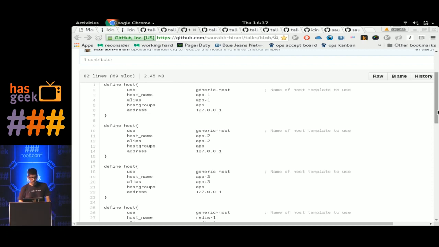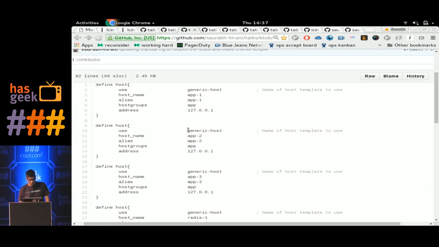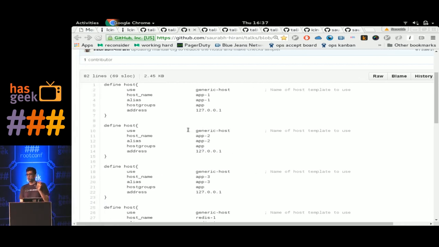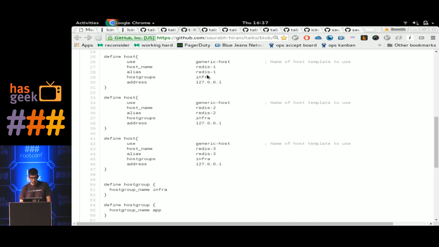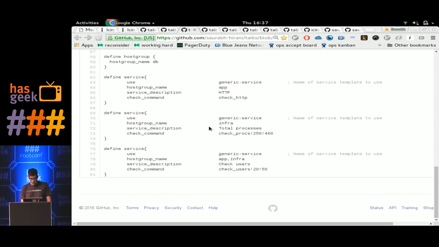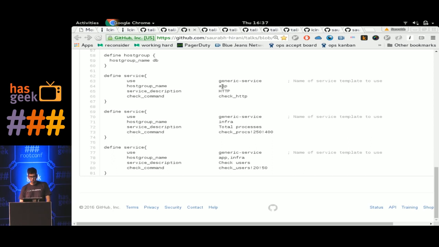What it is doing is that you have 3 app nodes, app1, app2, app3, which are a part of host group app. Obviously these are dummy nodes because they have localhost IP, right? A host group basically is a group of hosts which share the similar attribute. In this case, app1, app2, app3 are app nodes. So if you go down, you have Redis 1, Redis 2, Redis 3, which are your infra nodes. And you have some checks running on your app nodes, some checks running on your infra nodes, and some checks running on both app and infra nodes.